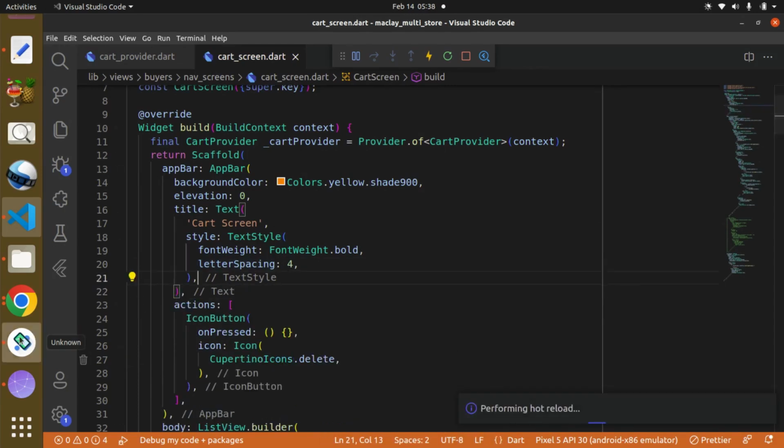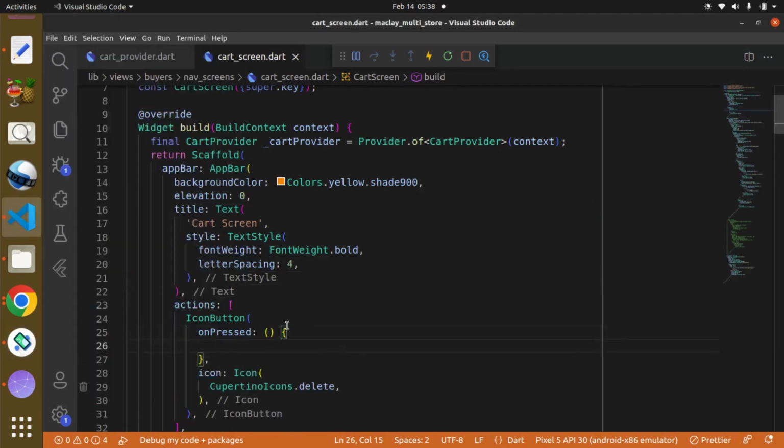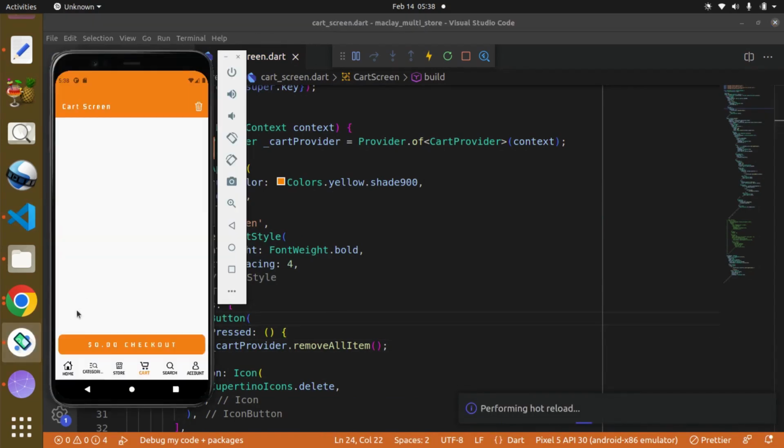First of all, let's see how this will look. And we should have it over. Okay, we got it over there. Seems good. So on click on this, we want to be able to call cart_provider, then removeAllItem. Okay, great. So we can go ahead and add some items to our cart now to make sure it's working. But definitely it's going to work as we expect.